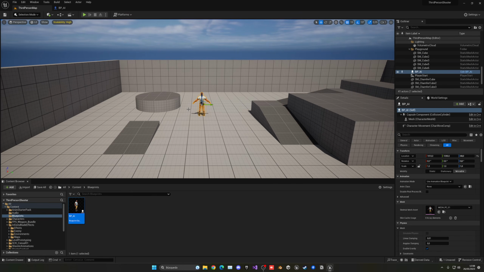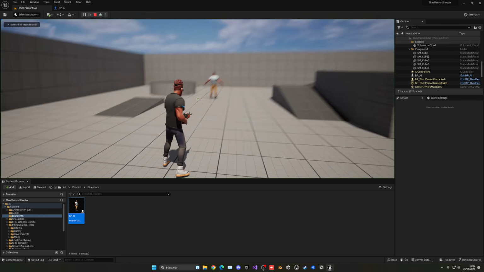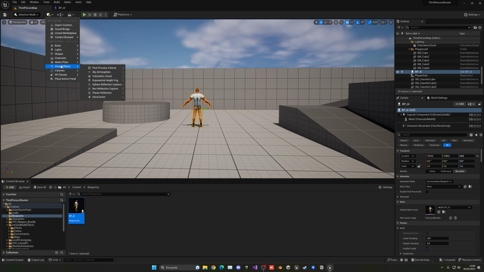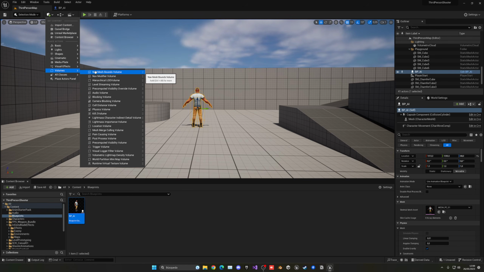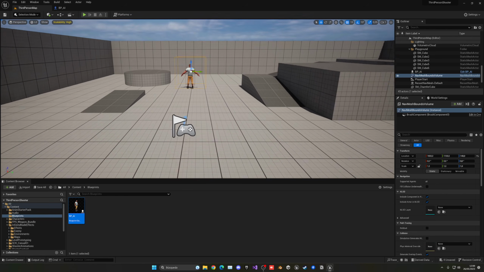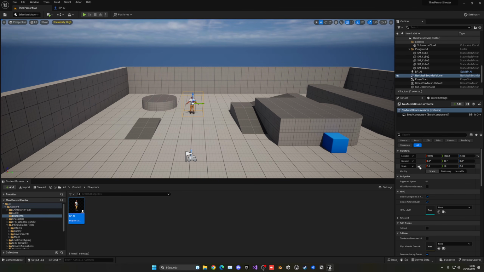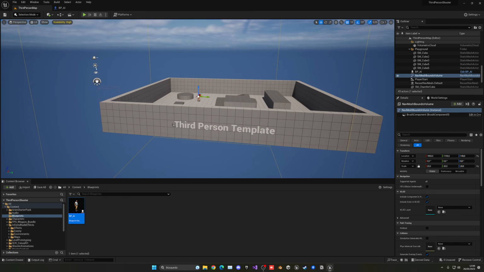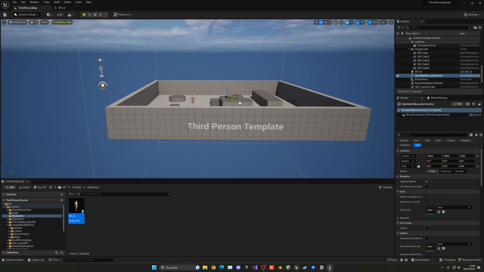The thing is that right now it will not move, because Unreal Engine needs something to be able to move. If we go up and quickly add, we can go down into Volumes and add a Nav Mesh Bounds Volume. So now if I add this into the scene and put its scale as 20, for example, it will pretty much fill in the whole scene. Let me just put it into the center.